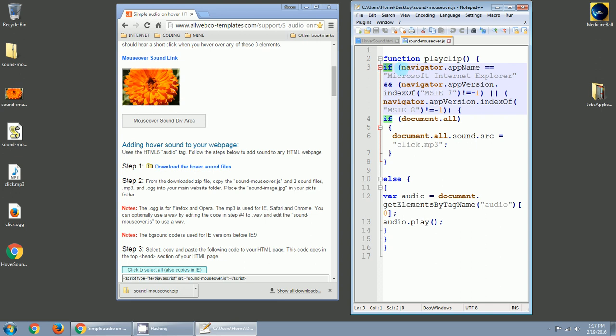If navigator.appName equals Microsoft Internet Explorer and navigator.appVersion.indexOf MSIE7, then we have an exclamation equals -1. I don't really know how to explain that instruction. I'm just going along with it. I haven't even tested it yet. I'm doing this all for the first time as I make this video, which is probably not a good idea, but I'm doing it anyway.